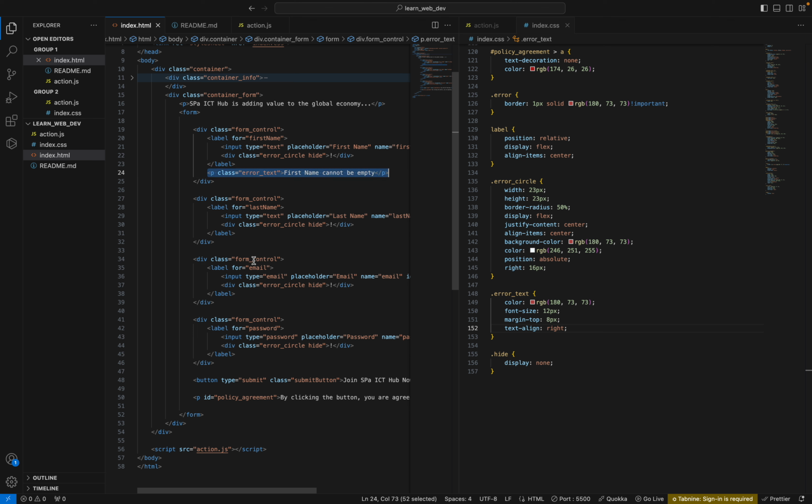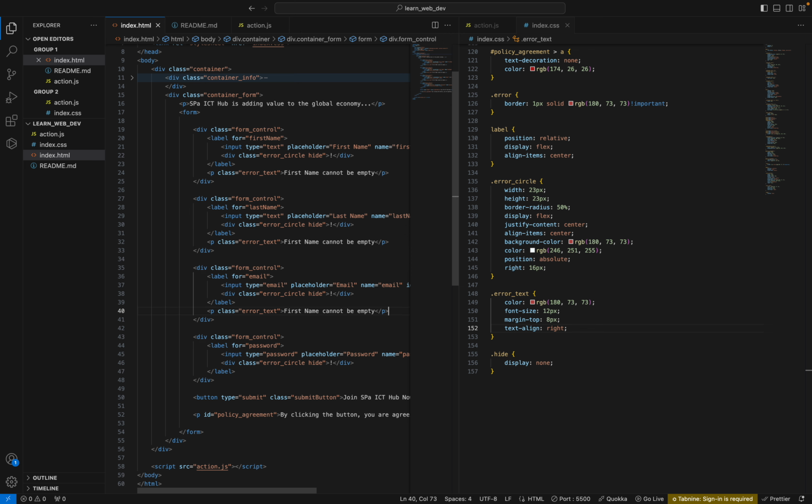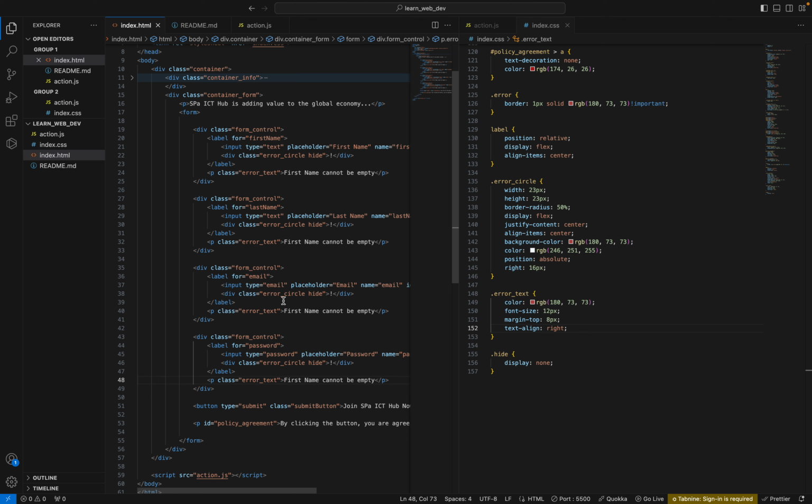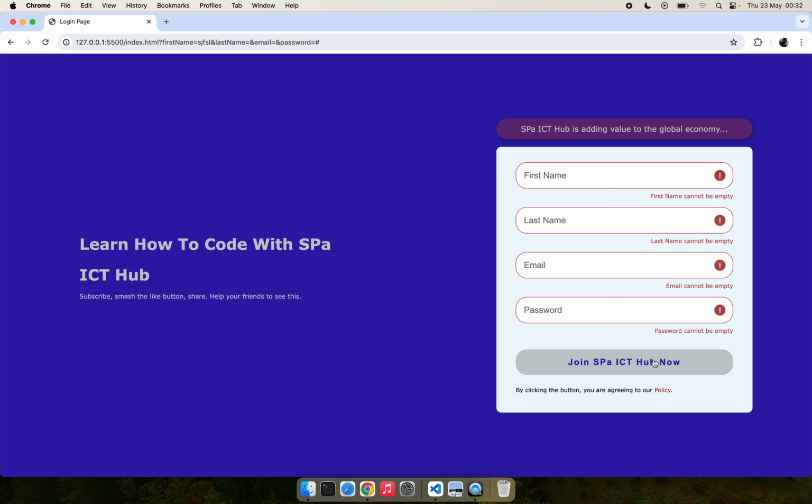Copy and paste immediately after the label. So you just customize the error text message there. That's last name cannot be empty. Also this one, the email field cannot be empty. And password cannot be empty. So we have it already. Can you see it now? So we don't want it to show the same way we did for the circle. Can you see? It's going to be like this. Okay, that's the active state.